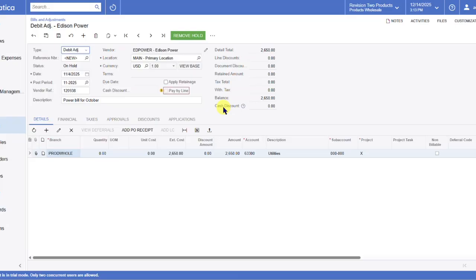We can talk a little bit more about that in a future video, but just keep in mind that the impact of a debit adjustment is that it's going to debit AP, which means clear out the AP that the original bill entered, and then it's going to credit whatever expense account we have here. So we're going to keep the same date so that it's in and out at the same time.